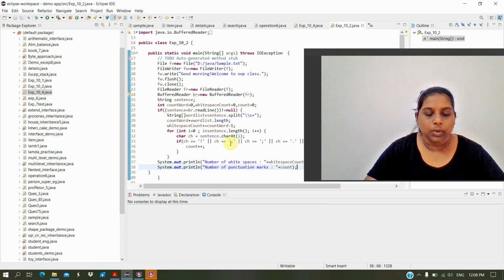So this is our program. Here, first we will create a file called sample.txt. Using that file, we are writing the data in it. We are creating a new file, sample, with File f equal to new File. Using the FileWriter, into this file we are writing "Good morning. Welcome to OOP class", and we are flushing and closing the file.